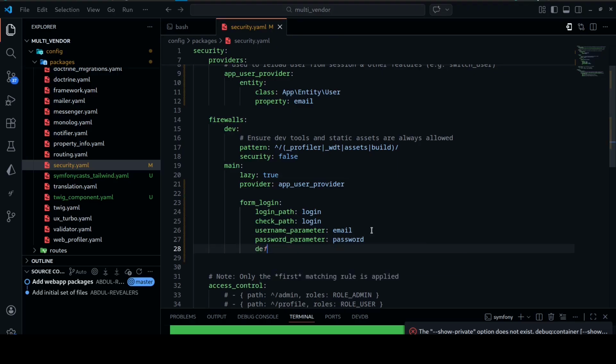Next, we are going to have default_target_path, that is where the user is redirected after successful login. Ours is going to be dashboard. Even though we did not create this path, we are going to create it.